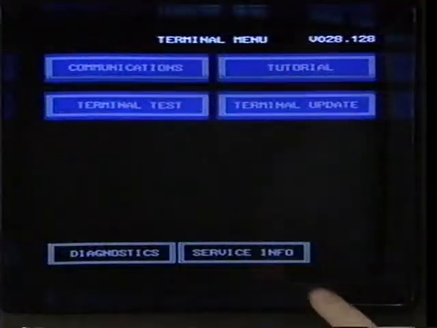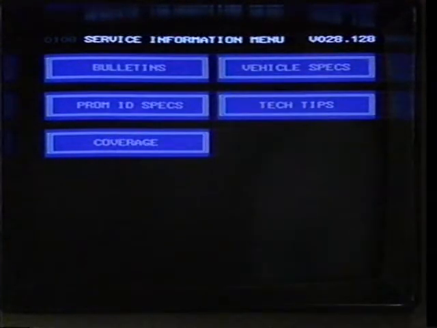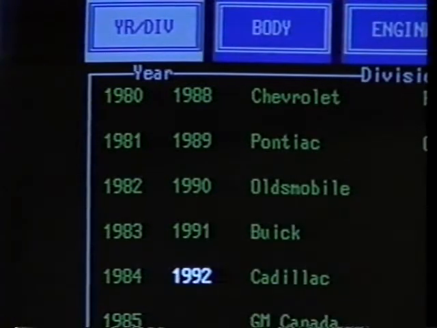You know, the T100 has always been more than just a diagnostic machine. Well, now the T100 is also an even better information center. The Service Information menu allows access to service bulletins, PROM identification information, vehicle specifications, and technical tips. There are several ways to access service bulletins. Perhaps the quickest way for Buick technicians is to first select the model year. Then limit the search to Buick bulletins by selecting Buick.